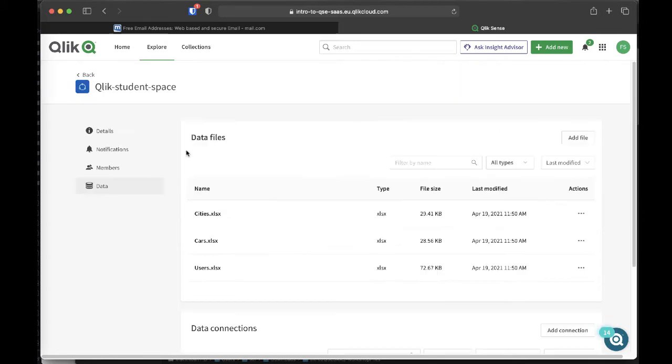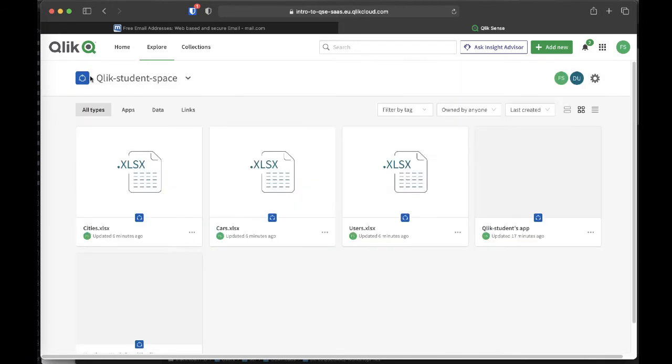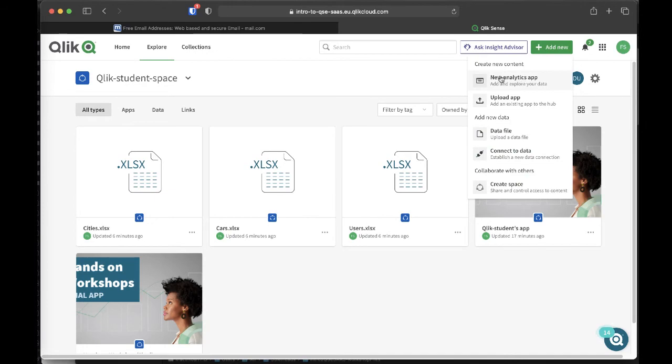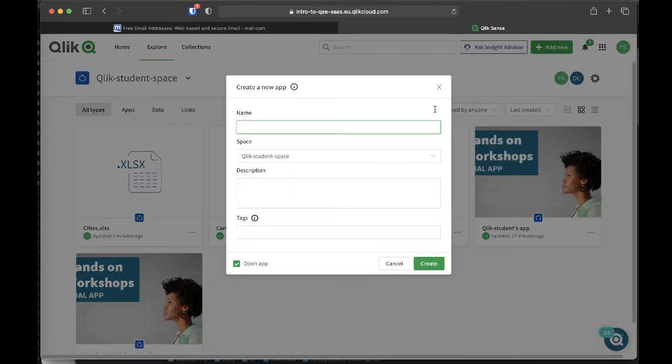So we're going to click the back button to go back to our space. And from here, we're going to click Add New and create a new analytics app. I'm going to call my app My New App and just click Create. This will create a new app and open it straight away.